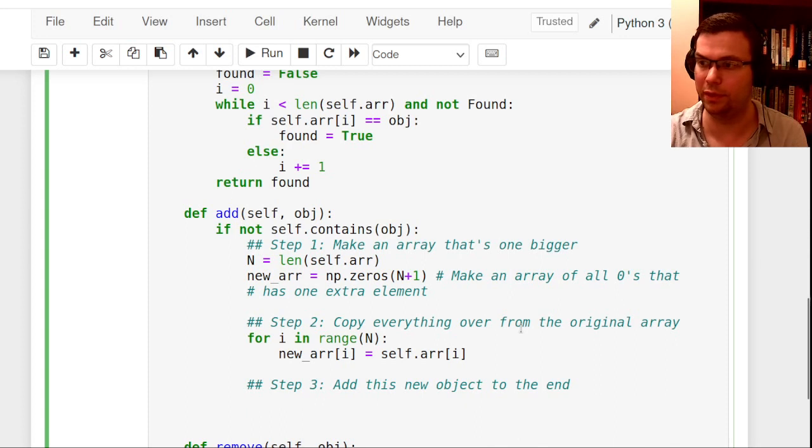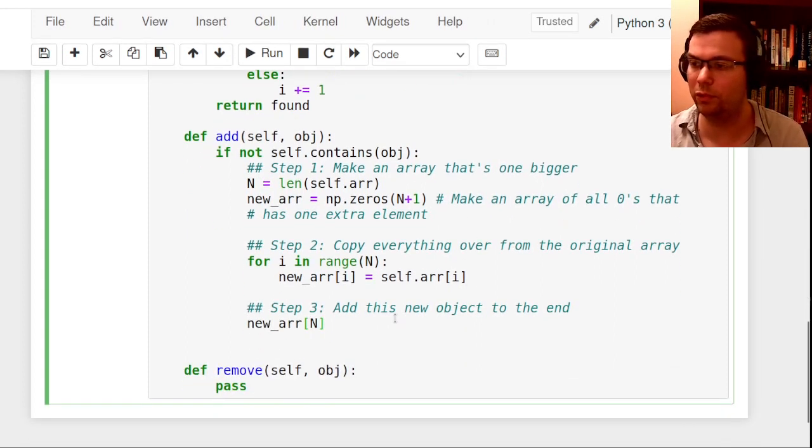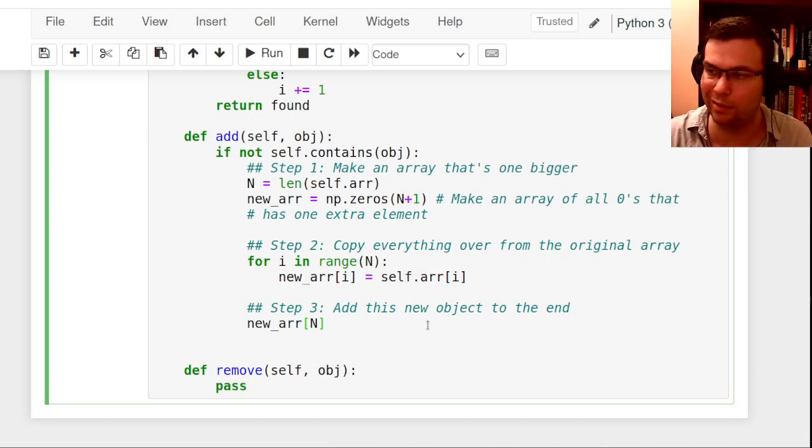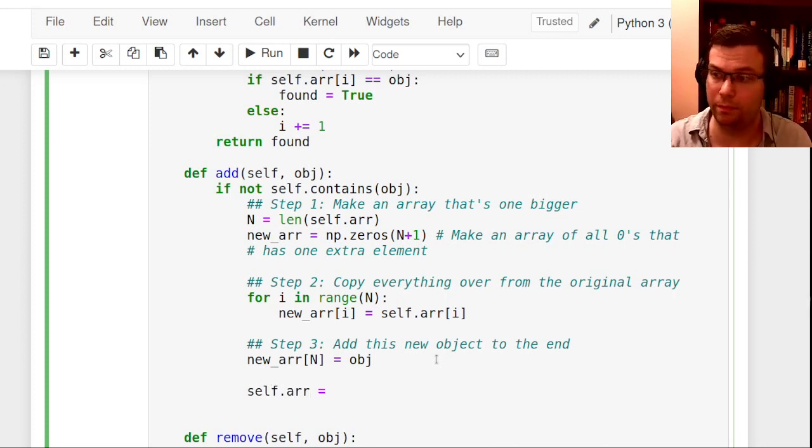All right, so that's a simple thing. New array at index n. Okay, so it has n plus 1 elements, so the last index is n now. I'll put this at the end. All right, so I might as well just add this new thing to the end. This is an unordered list. All right, so then the last thing I need to do is overwrite the array that was there, my internal array, with this new one that I made. Okay, so I'm going to remember this is now a new array with a new object at the end of it before I continue.